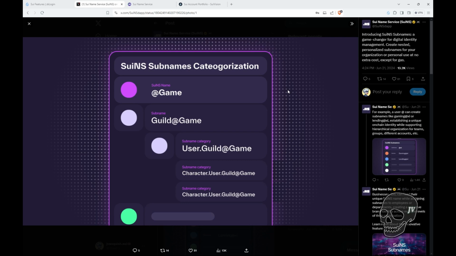I'm going to pay my SUI fee. I'm going to go ahead and mint that, add that to my wallet or wherever, and then I can create names underneath it, right? So in this example, you can see the subname guild@game. There's a subname category, user.guild@game. So many different options and things that you can create using this subname structure.